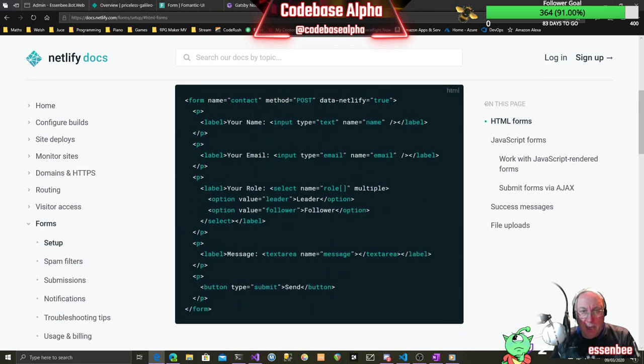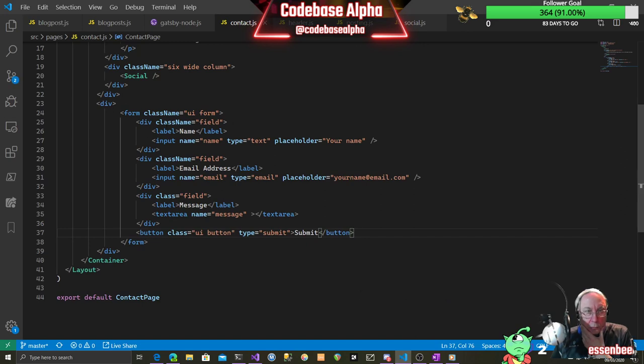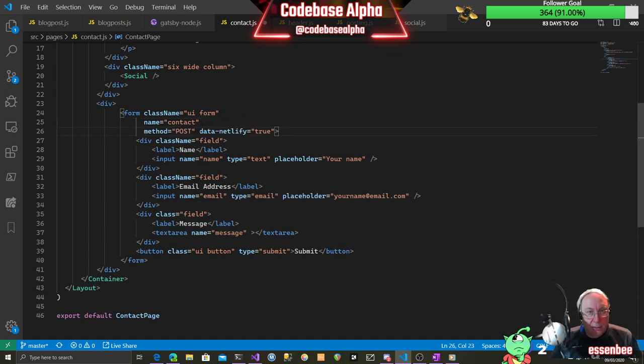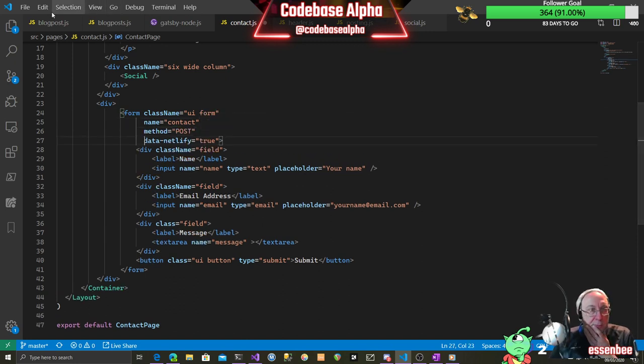So method name contact, method post, data-netlify is true. Form name is contact, method post, data-netlify is true. Got that bit. What else did it say?